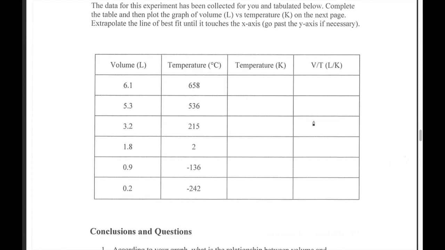Likewise, you could manually go in and calculate the volume divided by the temperature in Kelvin. So this L over K here is just to show you the units. It's just to let you know we're taking our volume in liters and dividing by our Kelvin temperature, not our degree Celsius temperature. So take this column divided by this column and write these answers here.